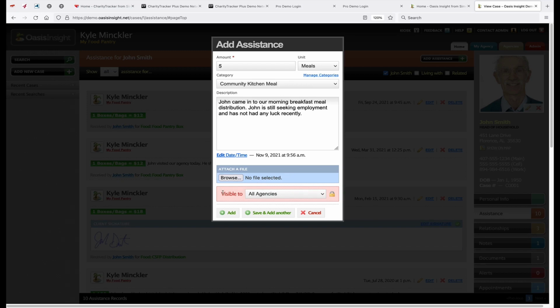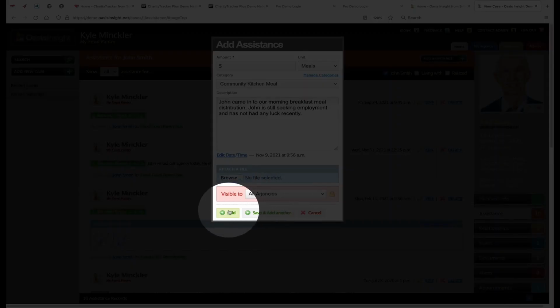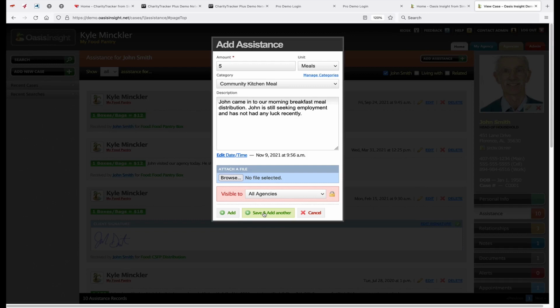Also, Visible To. You can always change the privacy settings on an assistance record if that's your desire. Please know that the administrator of your network might have sharing settings that prevent information from being shared outside of your agency. If that's the case, you won't be able to change Visible To, but you'll know that that information isn't being shared with other organizations. It will say Visible To My Agency only as default. When we're done, we click Add, or we click Save and Add Another if there was other types of assistance that we're providing to John during his visit.